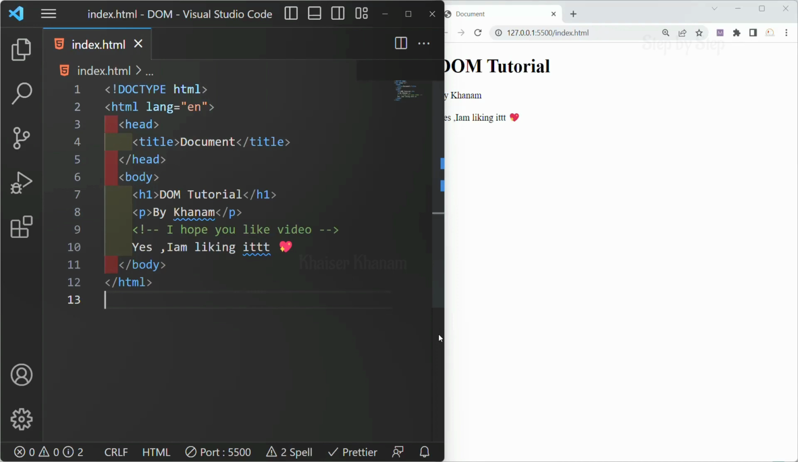For each of them, we have a different code value. If we take the example of an element node, it will have the value 1. For a text node, we will have 3. For a comment node, we will have 8. And finally, for the document node, we will have the value 9. In this video, we are going to see how to identify the nodes.